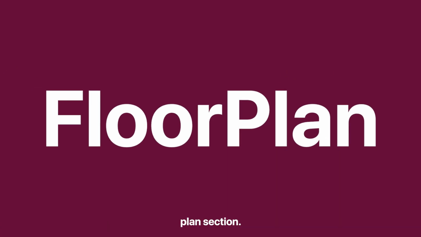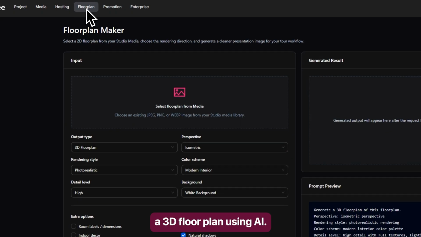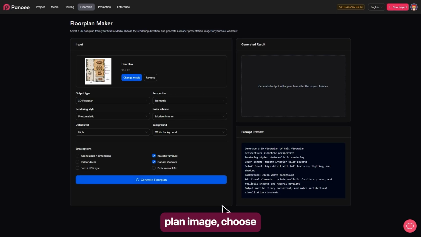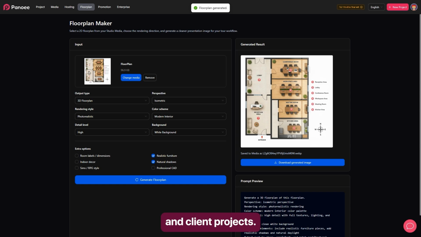Then we have Floor Plan section. Click Floor Plan at the top. Panoee can also generate a 3D floor plan using AI. Simply upload your floor plan image, choose your preferred style, and click Generate Floor Plan. This is optional but can be useful for presentations and client projects.